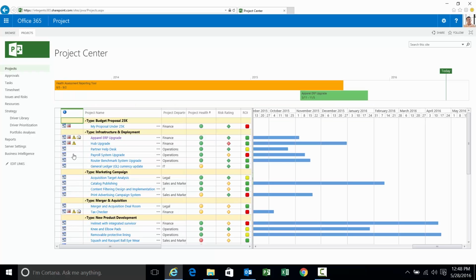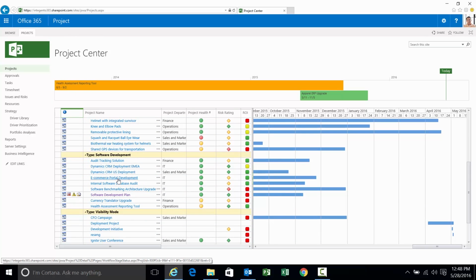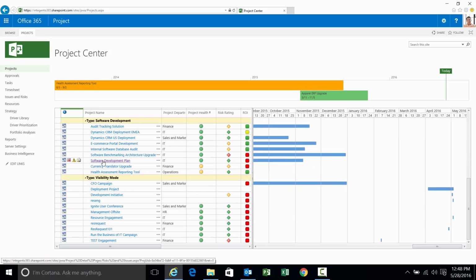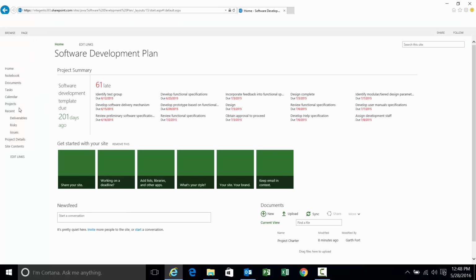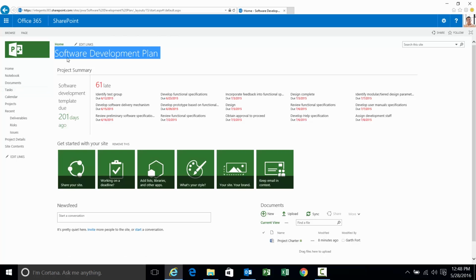There's Project Center. What I'm going to do is navigate to a specific project site for my software development plan. I'm going to click on the software development plan. We'll go right into the project and drill down with it. And I'm going to select Project Site from the left-hand navigation pane. And here we are in the basic project site for the software development plan.